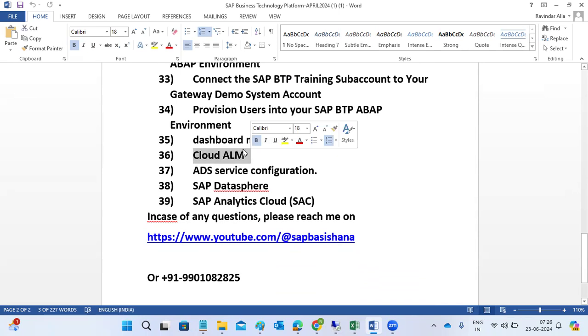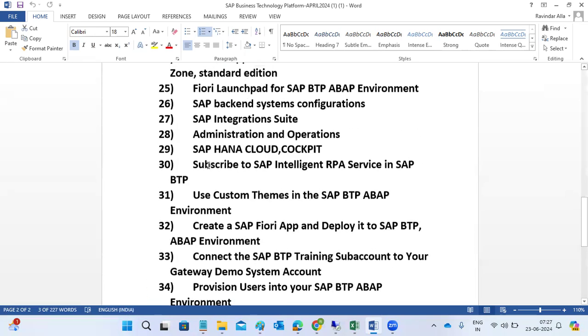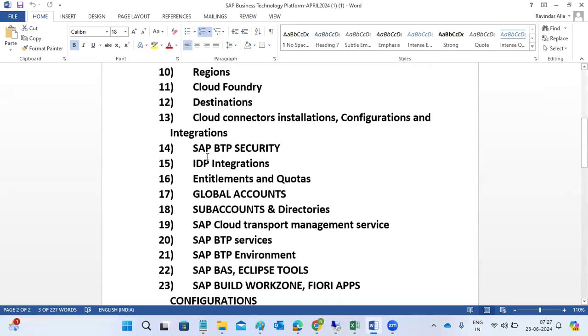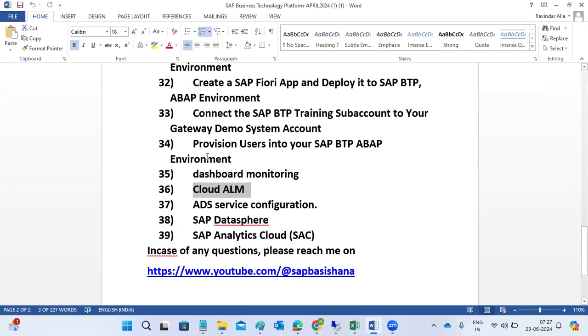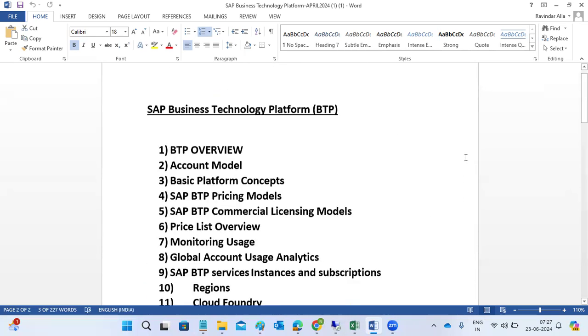Cloud ALM is the replacement of Solution Manager. The maintenance of Solution Manager is going to end in 2027; it is going to sunset. So Cloud ALM is the next monitoring tool. This also covers configuration, alerts monitoring, and dashboards monitoring, along with ADS service-related things. We are going to discuss all of these in our regular classes. This is about our training course content, which I will share in the group so you can go through it.